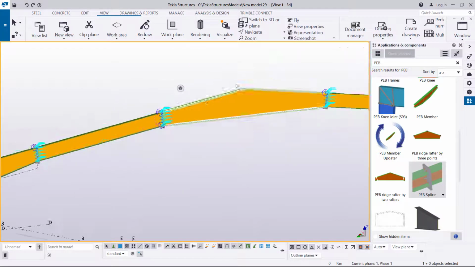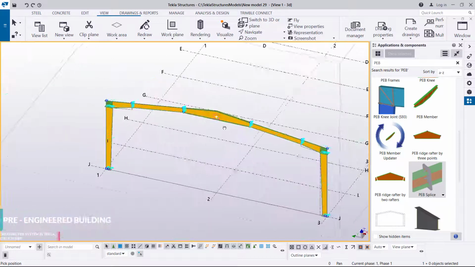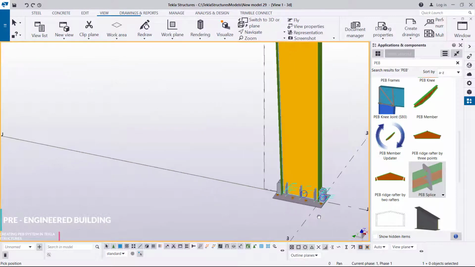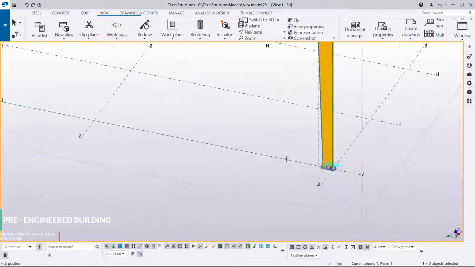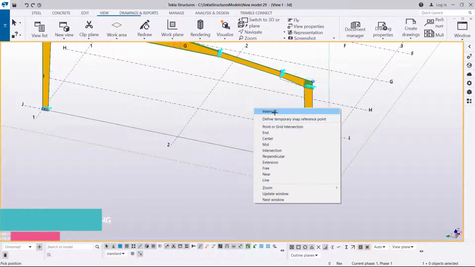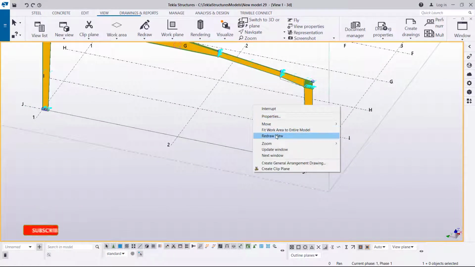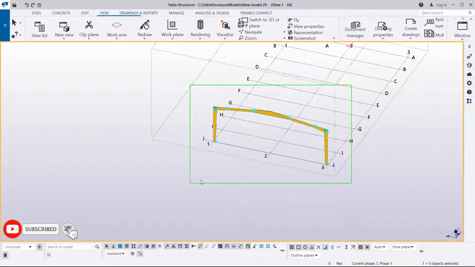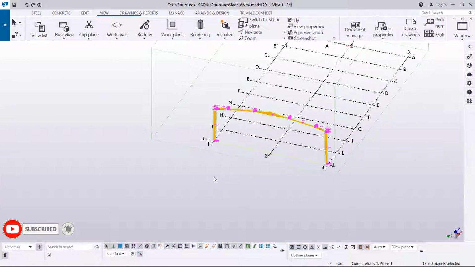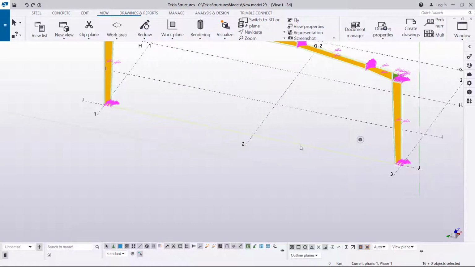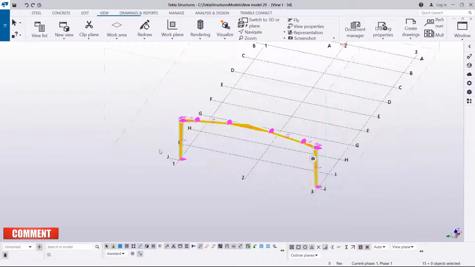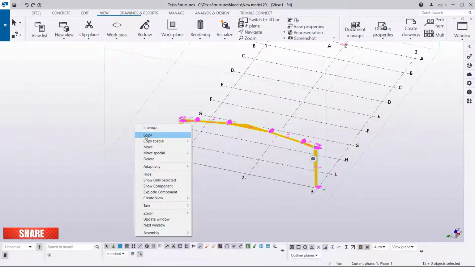So if I zoom out and come to navigate, and I want to rotate this. And since I have everything in place and everything now is perfect and well done, what I'm going to do is right click and come to interrupt, and right click once again and redraw, and select everything. Once I select everything, I want to isolate the grid line and also isolate the PEB steel line. So I'm going to right click and take into account the measurements of my grid line.